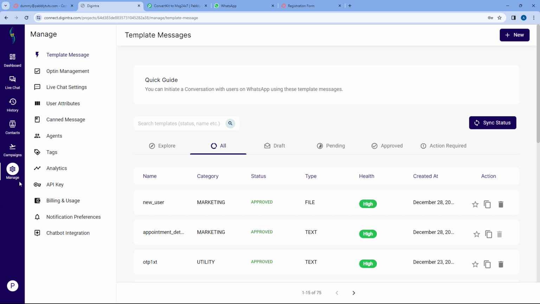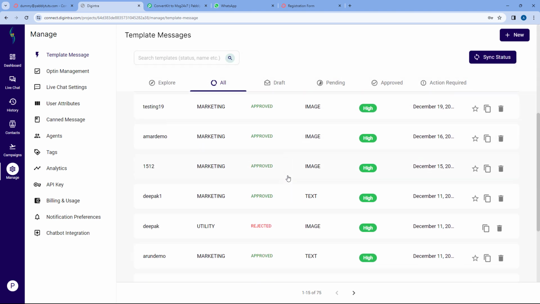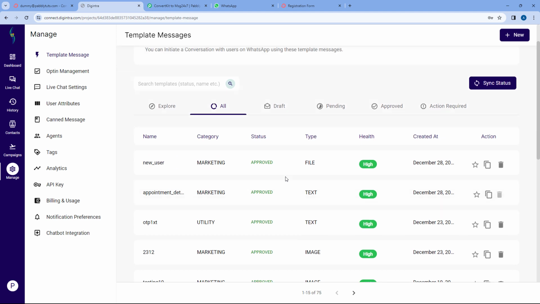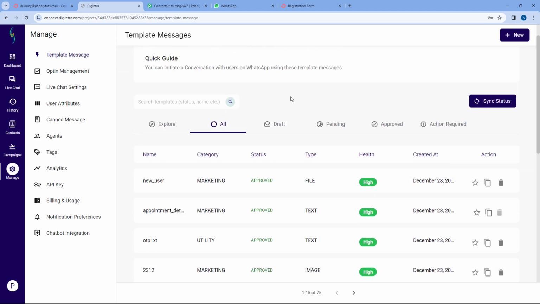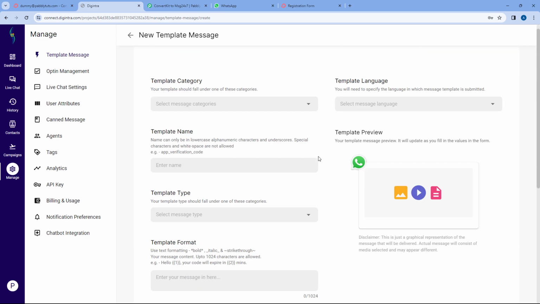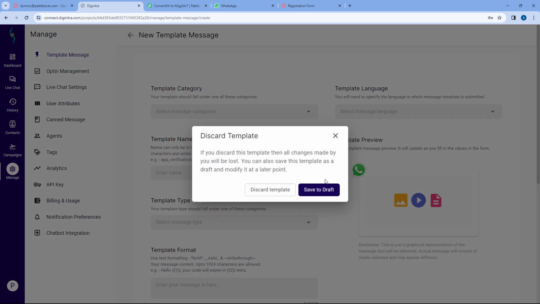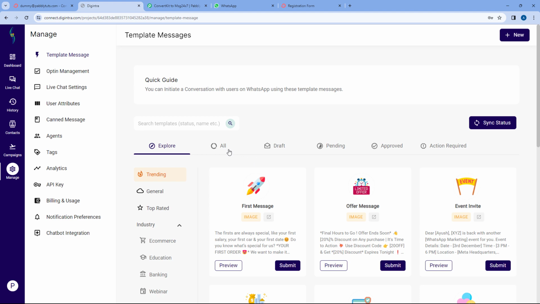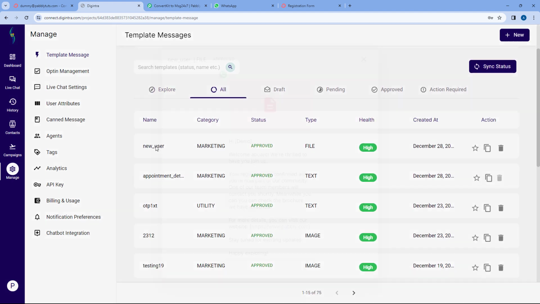So here we will go to settings, we'll go to manage, we'll go to template message, and here you can see a list of all the WhatsApp message templates which I have created. Now to start creating a new template, just click on this new button and then you can create a WhatsApp message template of your choice over here. The template message which we are going to use in this video is named new user.